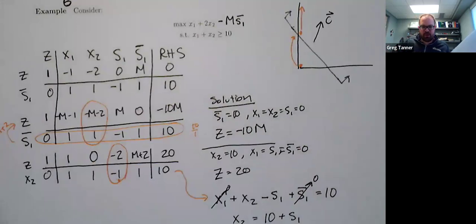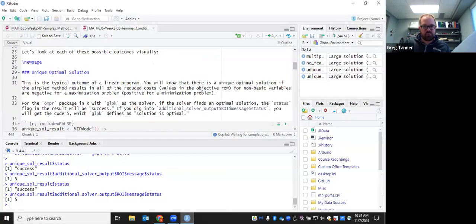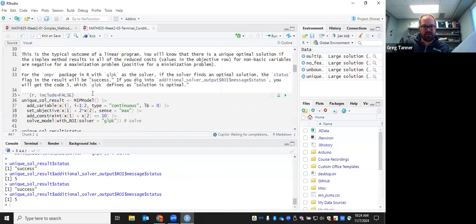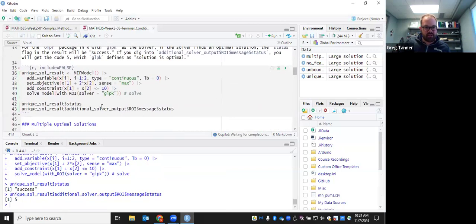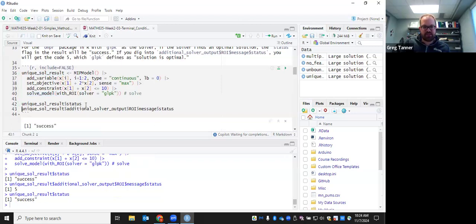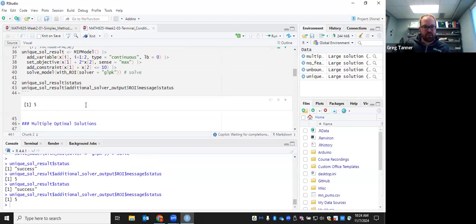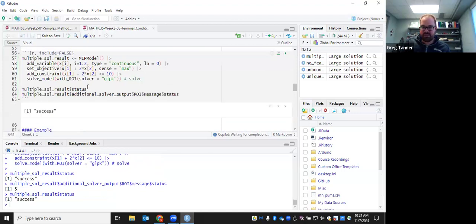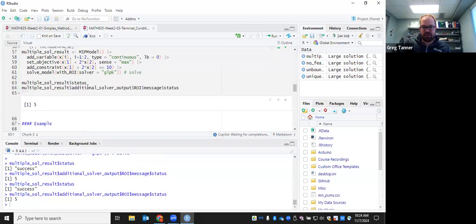So here, let me quickly show you what this looks like in R. So here's a small program that I made that has a unique optimal solution. If I run this and then I look at the results, which is what I got from the solve command, if I look at the results and status, it'll give me status equals success. And if I look at those same results and look into the additional solver output, I'll get code equals 5. For multiple optimal solutions, I'll get the same status of success and the same additional solver output of status equals 5.